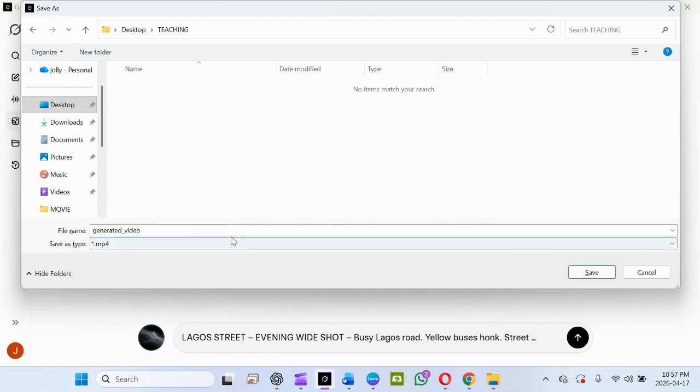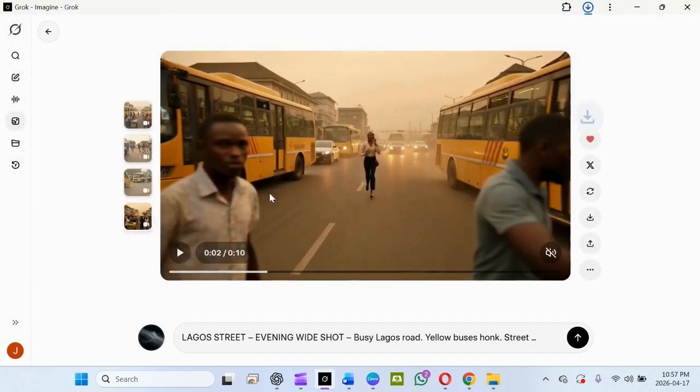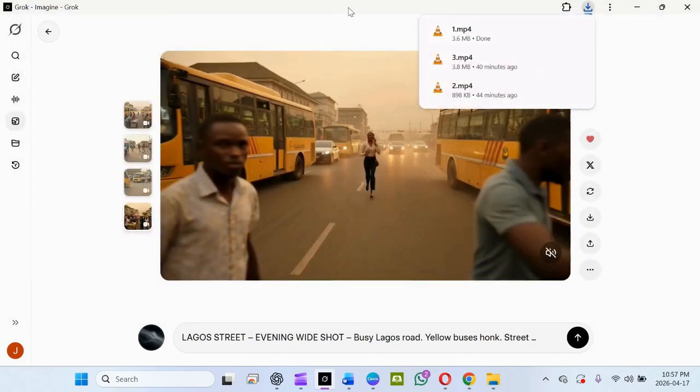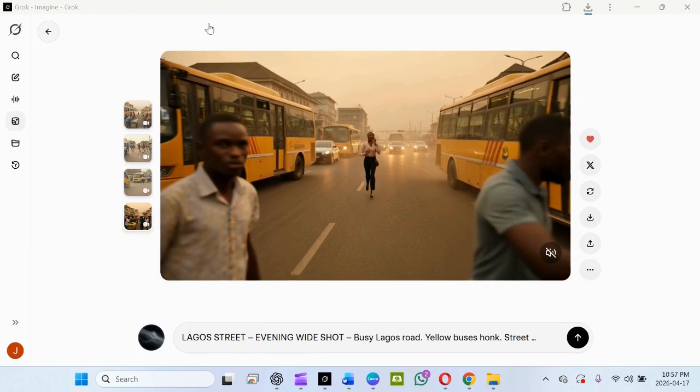So it has opened. This one should be video 1. So I will save it. Now, another thing you should take note of that can help you produce video very fast is this.